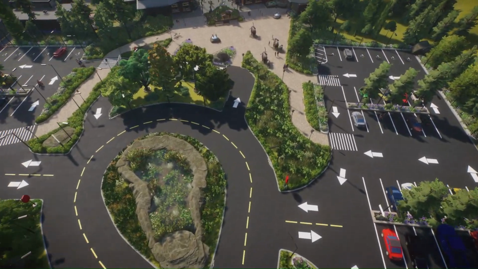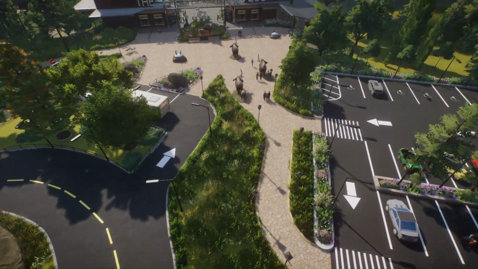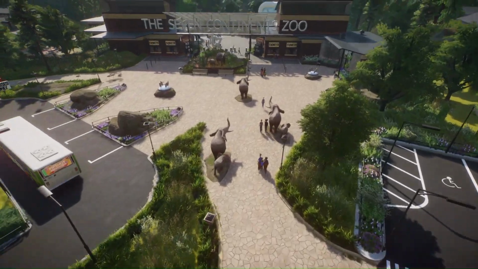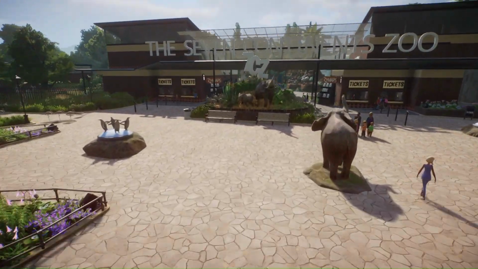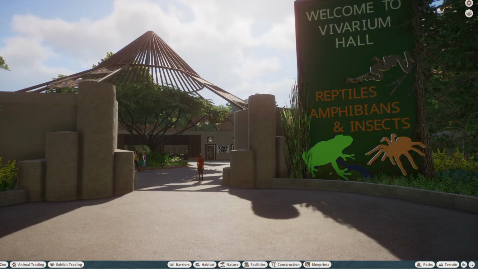Hey everybody, this is Sparklestorm, and welcome back to the Seven Continent Zoo, where you can travel the world without leaving the country. So today we're going to take a little detour from our habitats and have a look through our exhibit hall.